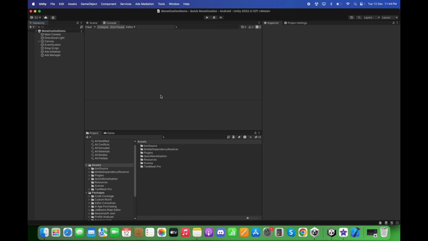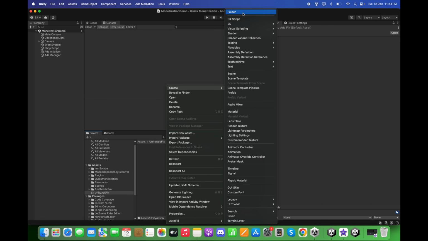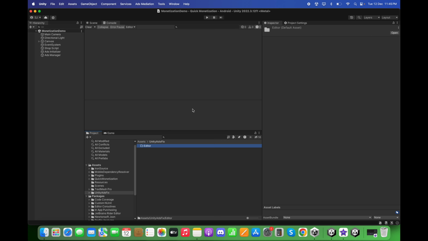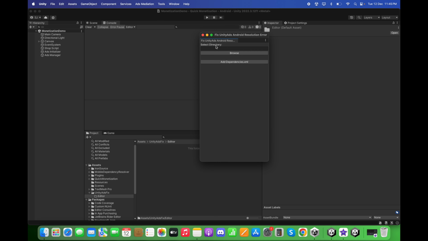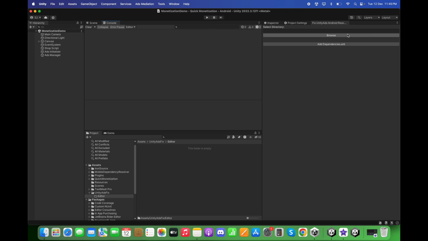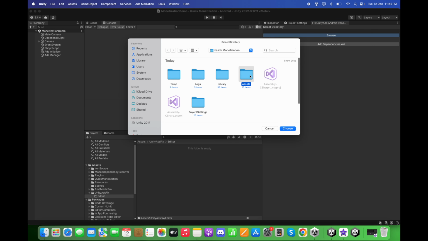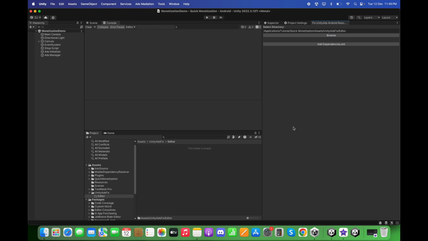After restarting it, under the project, we need to create a folder called Unity Ads Fix, and inside this folder we need to create another folder called Editor, and now go to Tools, Quick Monetization, and click on Fix Unity Ads Android Resolution Error. I am going to put this over here, and now click on Browse, and here go to your Assets folder, the Unity Ads Fix, and click on your Editor folder and choose this as your directory. And now we need to click on Add Dependencies.xml.